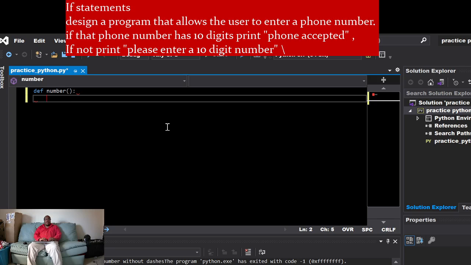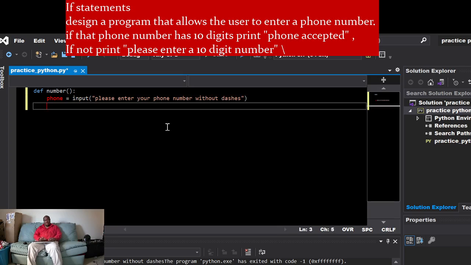The next thing we want to do is get the input from the user. We're going to set that input as phone and ask them to go ahead and enter your phone number without dashes. It could be 777-777, it could be 757-5319, it could be 312-8644, could be 1 million, whatever. As long as it's without dashes, it's looking good so far.